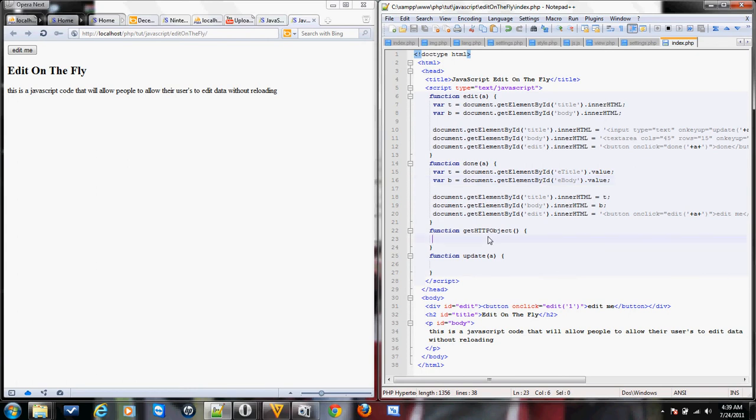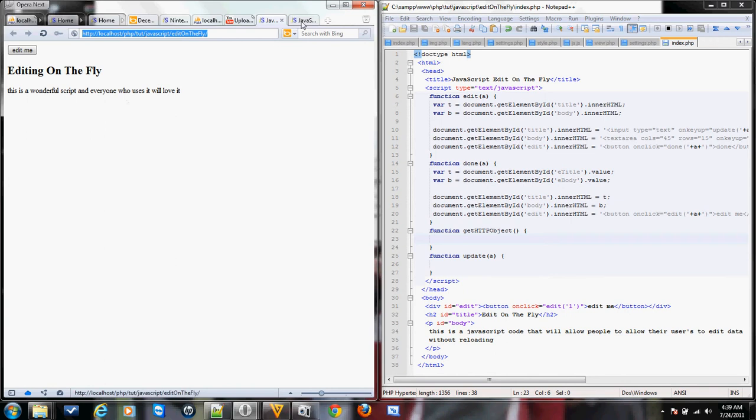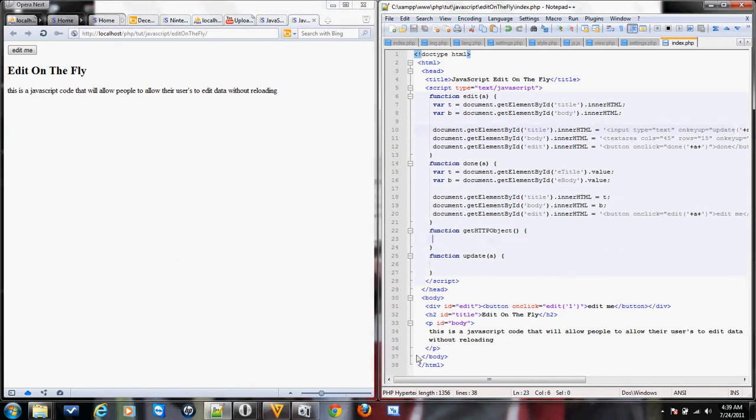So now, as they type, I'm working on the as-they-type one. It will call the function update, which will then get the value and send it. So before we create the update function, we need to create the get HTML object, which will allow it to send the value to the script.